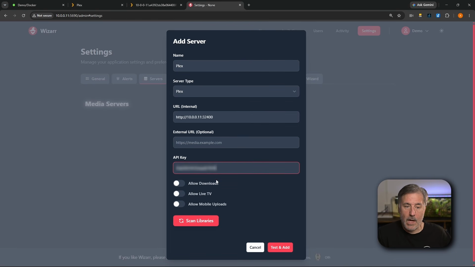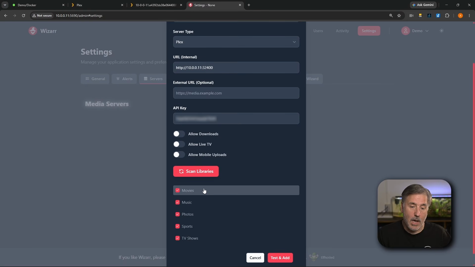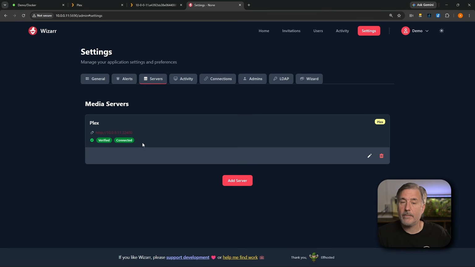Below, you'll find several optional conditions here. You can decide whether or not you want to have them on or off. Simply click on them to toggle it on, click again to toggle it off. Pretty straightforward. Here you can designate whether you want to allow downloads, allow live TV, and allow mobile uploads. Once you have your choices selected, go ahead and hit Scan Libraries. And you'll see it'll pull in the libraries that you have on your Plex server. At this point, you can select or deselect the ones that you want or don't want. I'm going to leave them all, and I'll click Test and Add. And you'll see that Plex has been verified and it's connected.